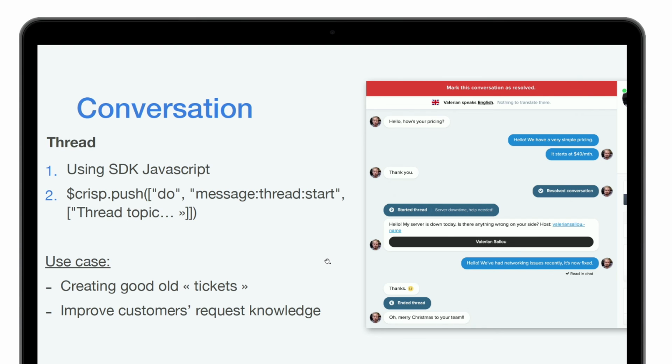And it's also the same for closing a thread. It will be message:thread:end, but it will have to be done on the agent side and not on the user side. So as a use case, it's a great way to create good old tickets, and also to improve customers' request knowledge, so that you're able to understand what are the reasons your customers are contacting you.